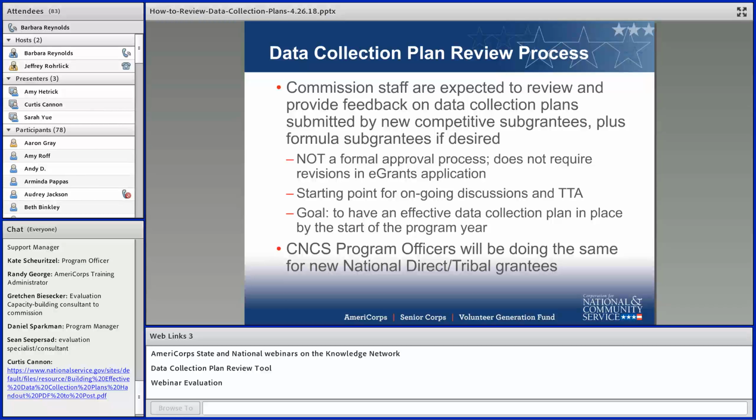Distinct from the pre-award grant resolution process, commission staff are expected to review and provide feedback on all data collection plans submitted by new competitive grantees, as well as formula subgrantees if desired. Here are a few things to note. This is not a formal approval process, and does not require revisions in the e-grants application. This is meant to be a starting point for ongoing discussions and TTA with your subgrantees.